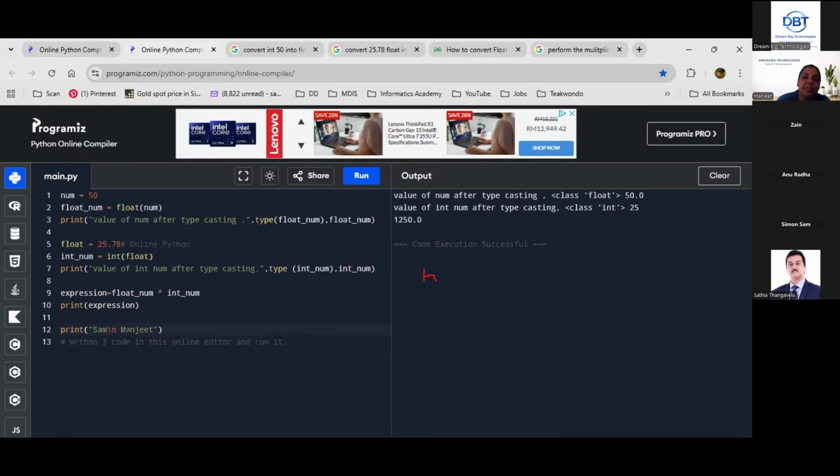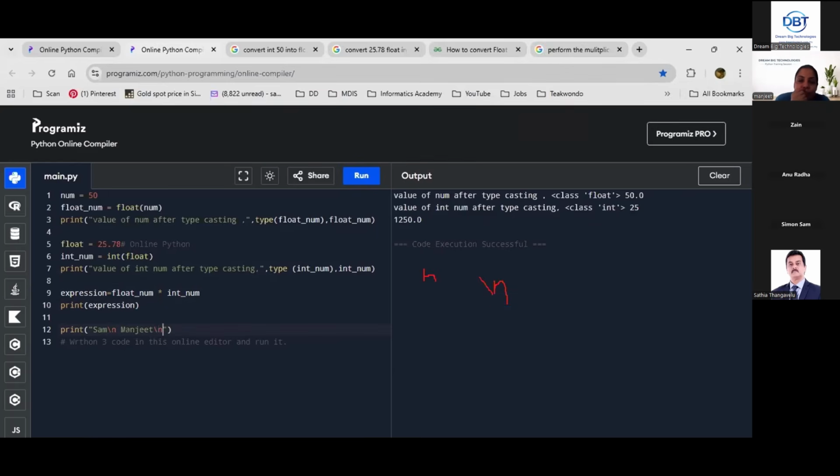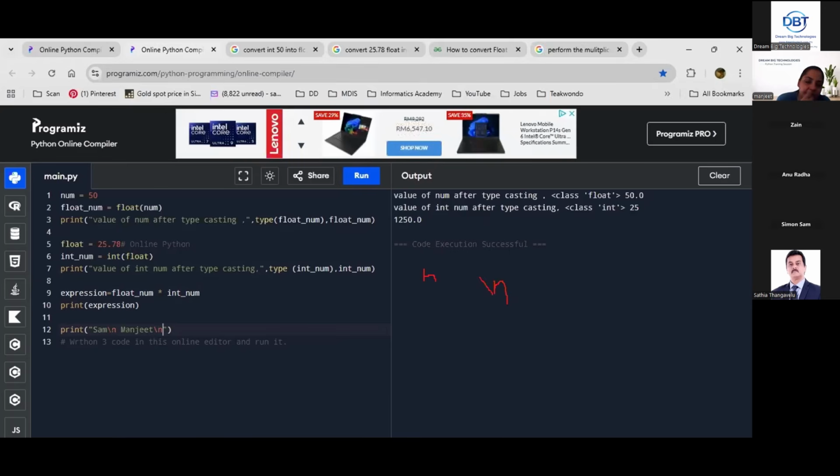Now give the next, again backslash n. Write down Python. Whatever I'm speaking, give that. It is how you are going to represent your data. Run the code.